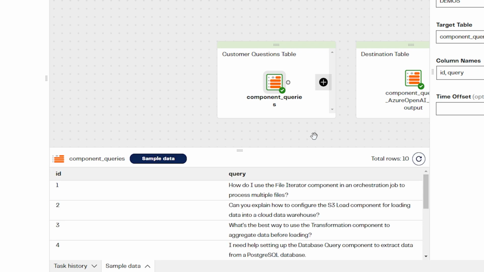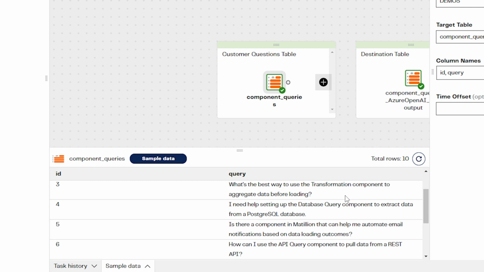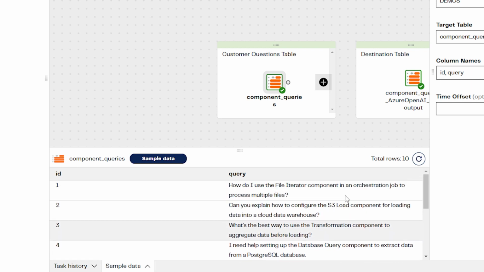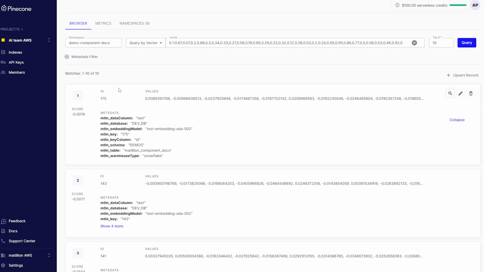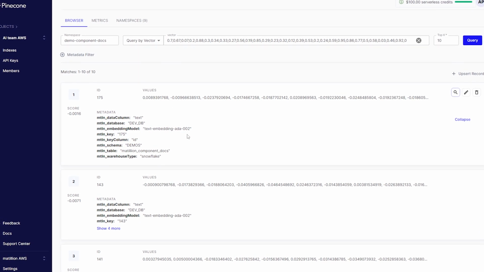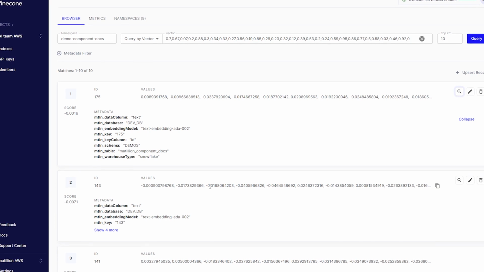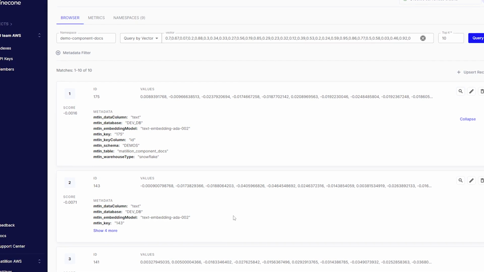In this example, we'll use the Azure OpenAI Prompt component to get answers to user queries on the Data Productivity Cloud platform using OpenAI's GPT-4 model. We have a Pinecone database which is populated with Data Productivity Cloud documentation to help provide context to the large language model to answer these questions.